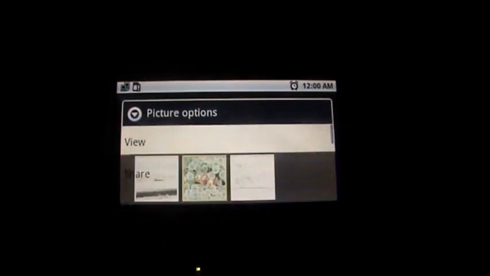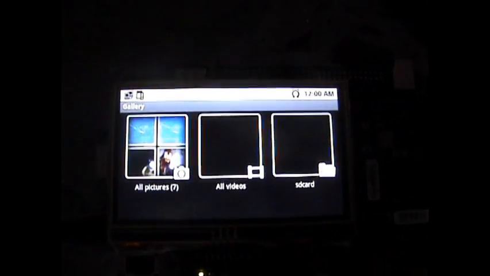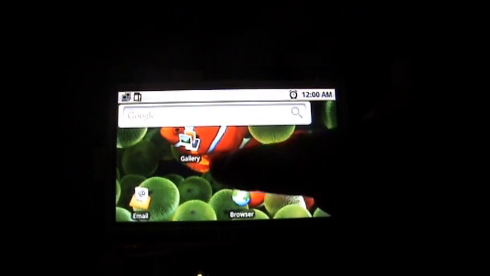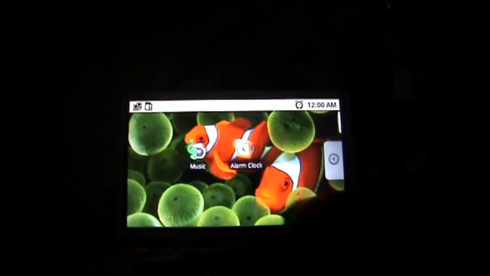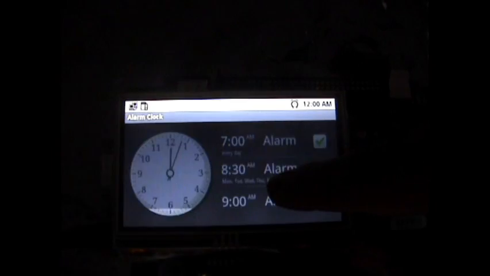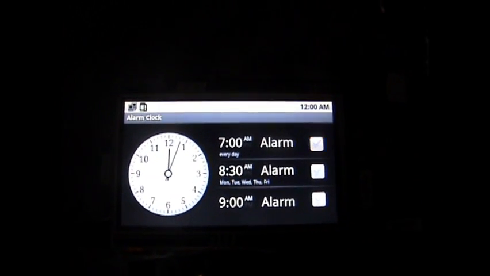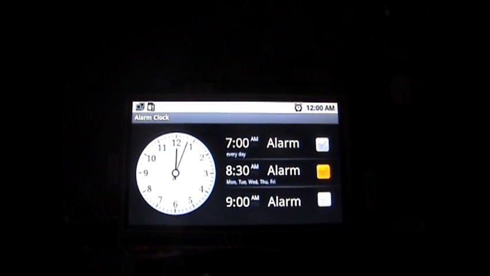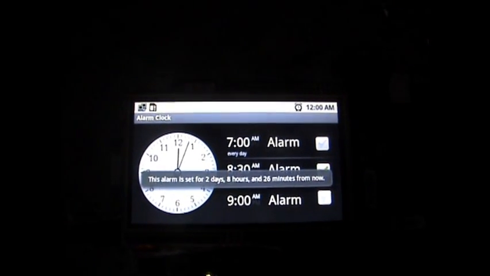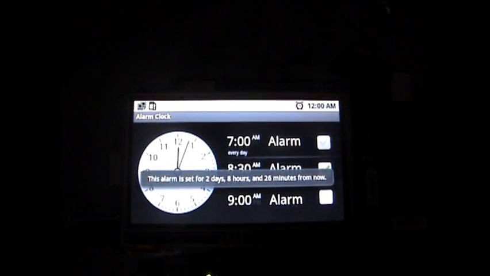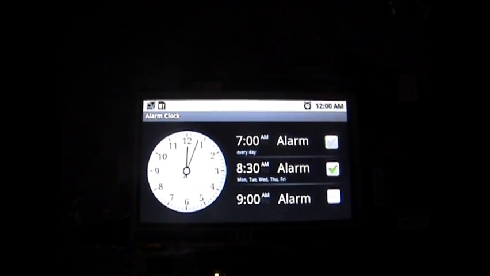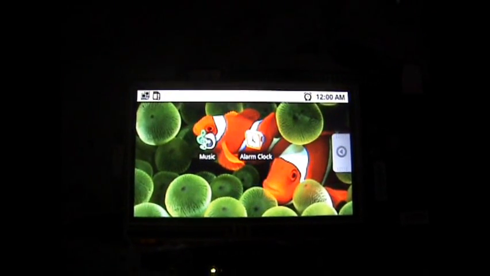Let me get rid of the photo browser. There are other multiple desktops. I have an alarm clock with an alarm set at 7 o'clock. Let me change it to 8:30. Let me get out of this alarm clock application.